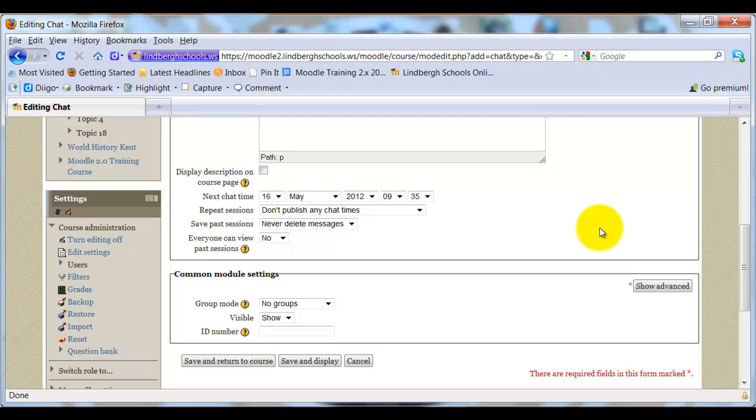Okay, next thing I want to do is set my chat time. In this case, it's going to default to around the time that I initially set it up. You can change the hour and minute right here. You can select if you want a chat to be repeated, and when you want it to be repeated. Again, that's up to you. Let's say maybe you have a chat every Wednesday evening where you discuss whatever it is you're talking about in school. That might be what you're doing with that.